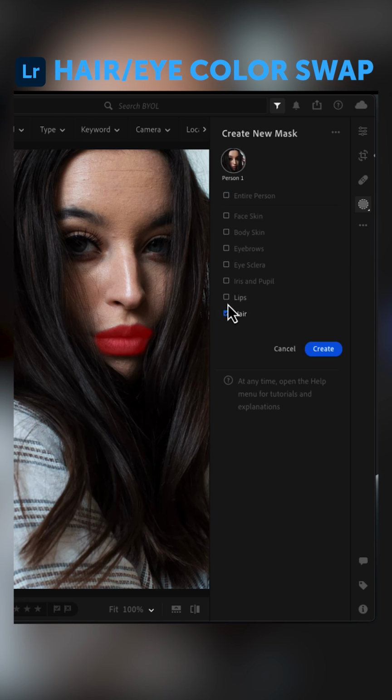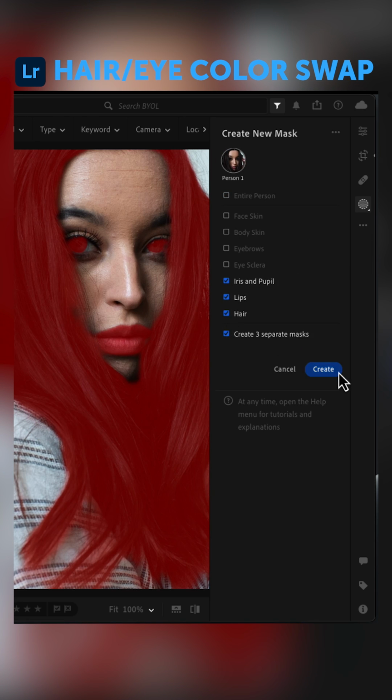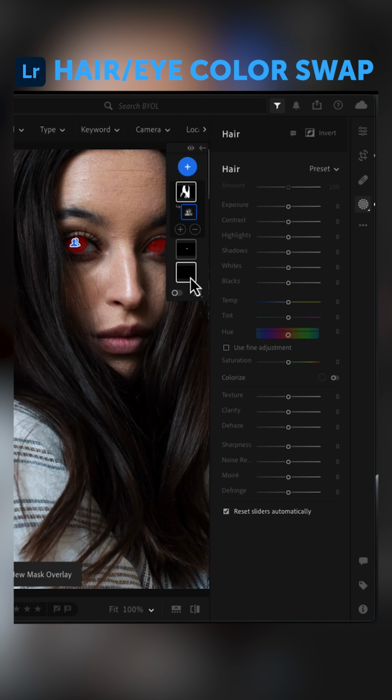First up, let's open up your mask panel. Let's click on person one, and we'll click on hair, lips, iris, and pupil. Click create, and be amazed at Lightroom's new masking features. Cool, huh? Now let's select this mask here.